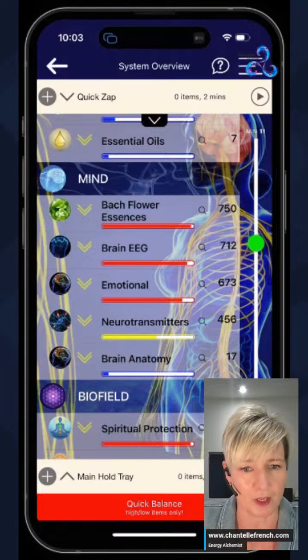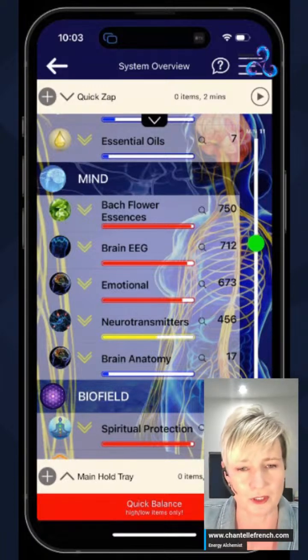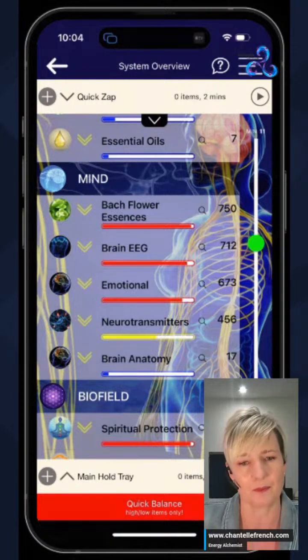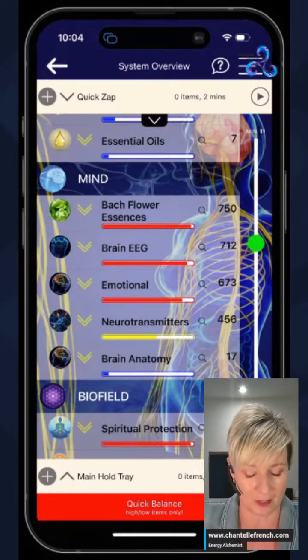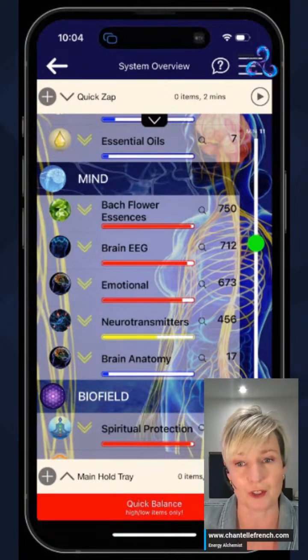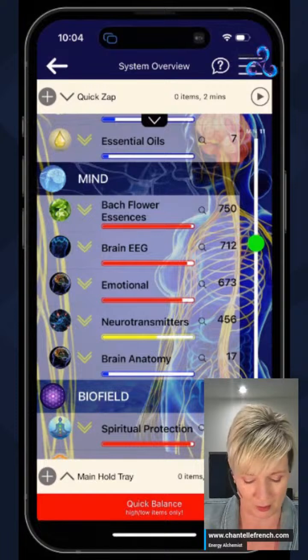Now, if you don't know what the Bach flower essence is, I will go into those in more detail one day. But they're basically water frequencies, and they also affect the mind and the emotions. Very, very powerful, very ancient way of doing things.